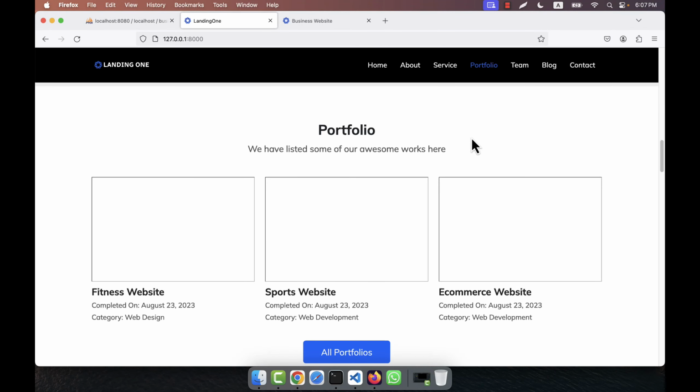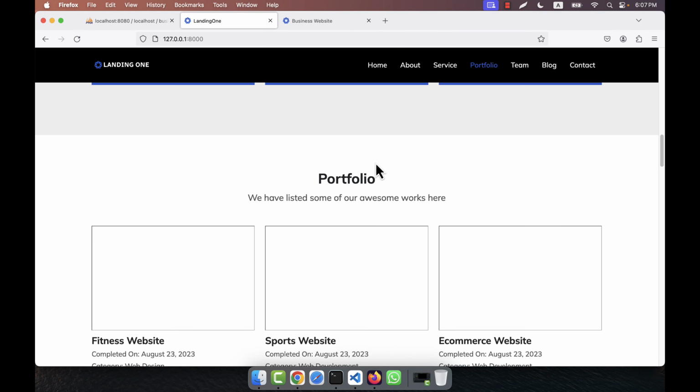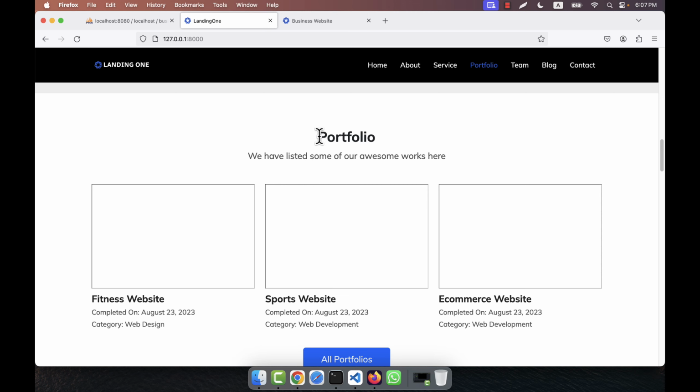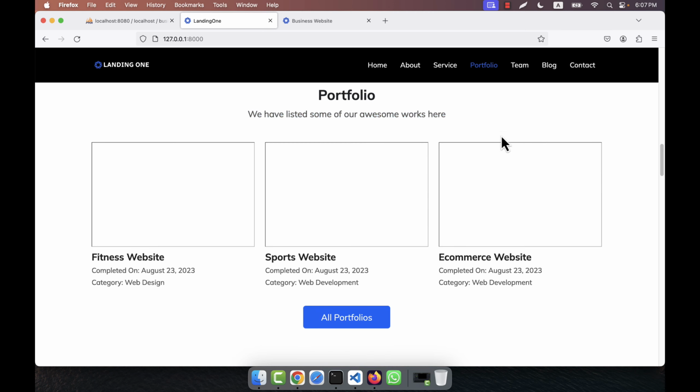Now I am going to work with the portfolio section. You see that this is the portfolio section, and here is a heading, there is a subheading. And in the portfolio section, you will see there is a photo. In each item there is a photo, and then the portfolio name, then the completed date, and a portfolio category. So I am going to check if the portfolio category is needed or not.